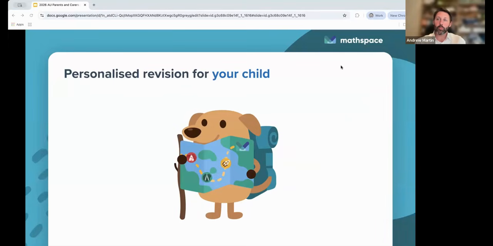So if you're looking for work to support your child, recommended practice or quick revision tasks will be really personalized work that they can do to support them in their mathematical journey.